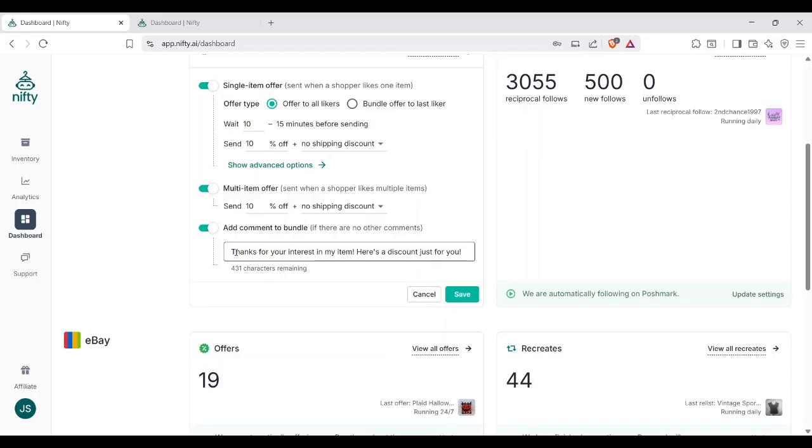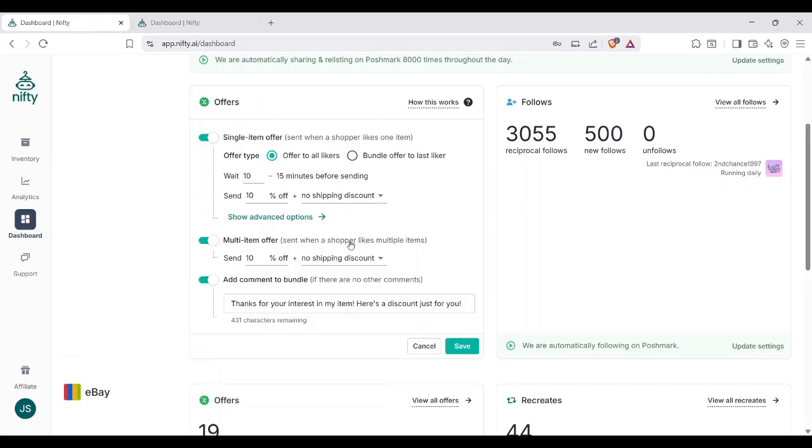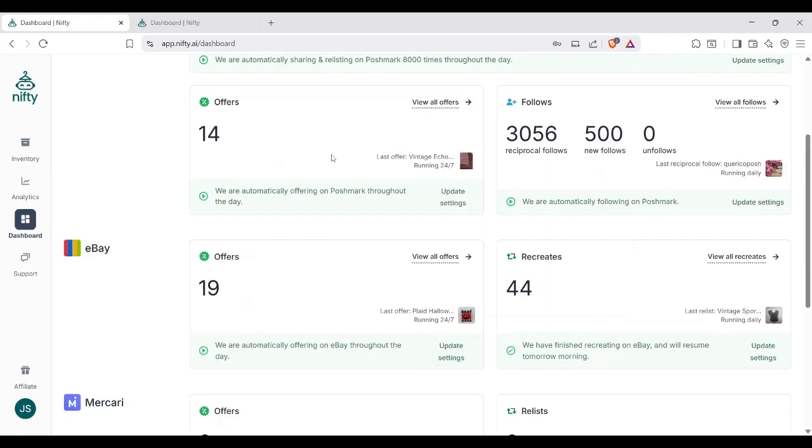You can add a comment to your offer. Mine says, hey, thanks for your interest in my item. Here's a discount just for you. All right, now you can change that up to be whatever you want it to be. It gives you the options here to be able to send out offers automatically. So I'm going to leave mine the same. Like I said, it sent out 14 offers for me today already.